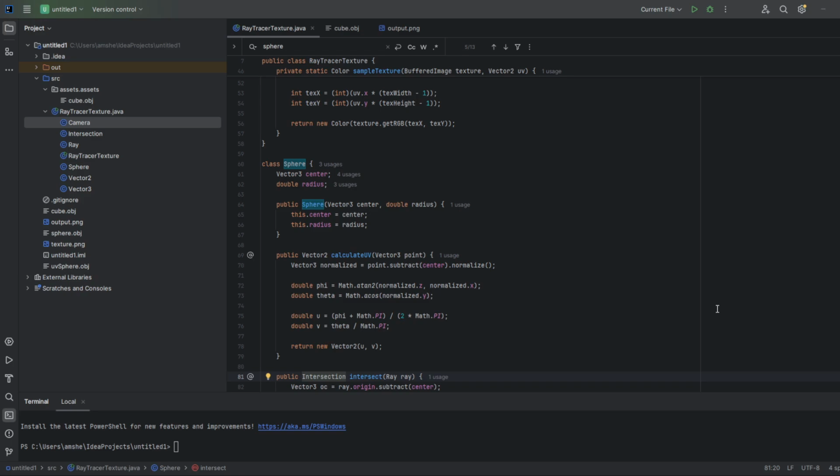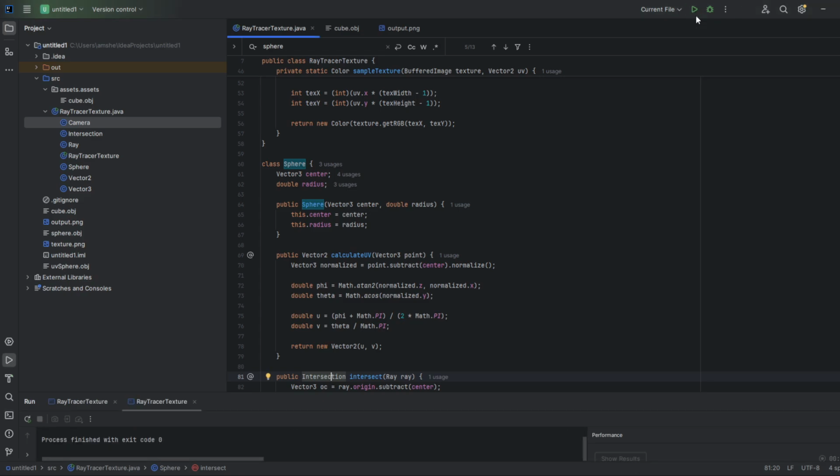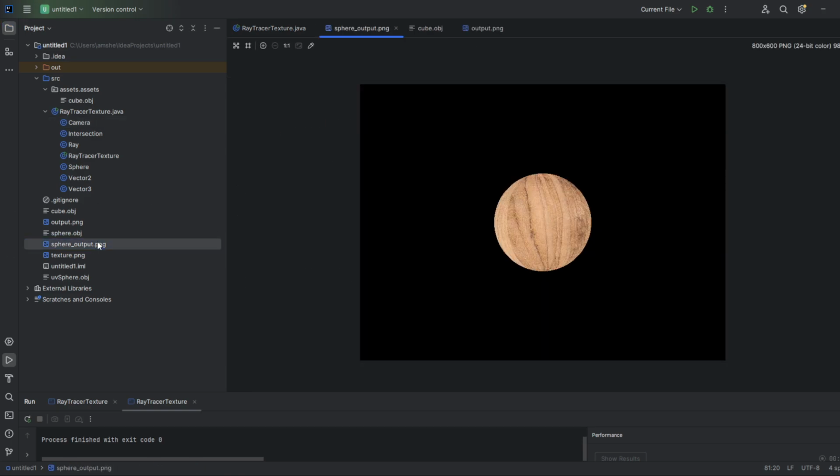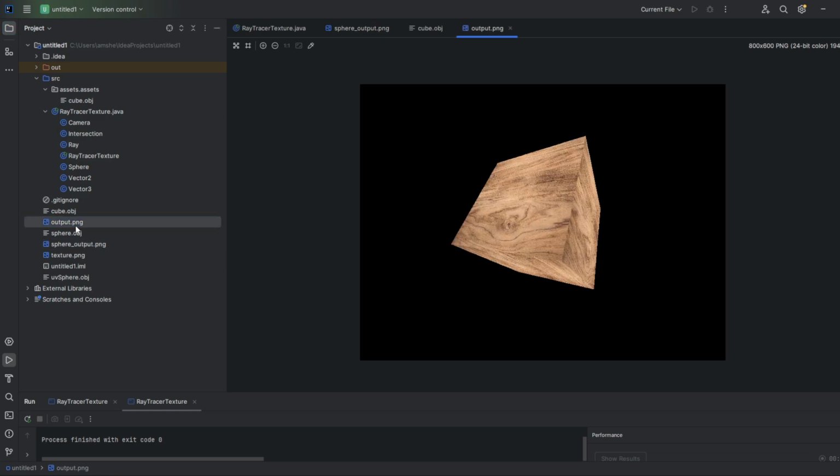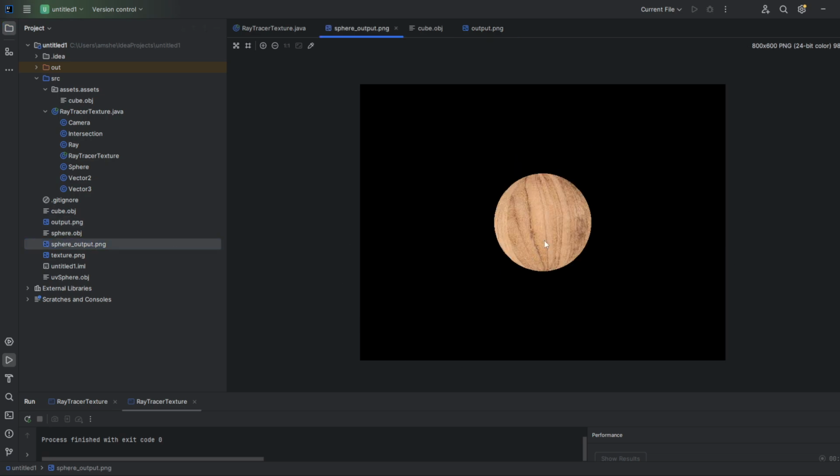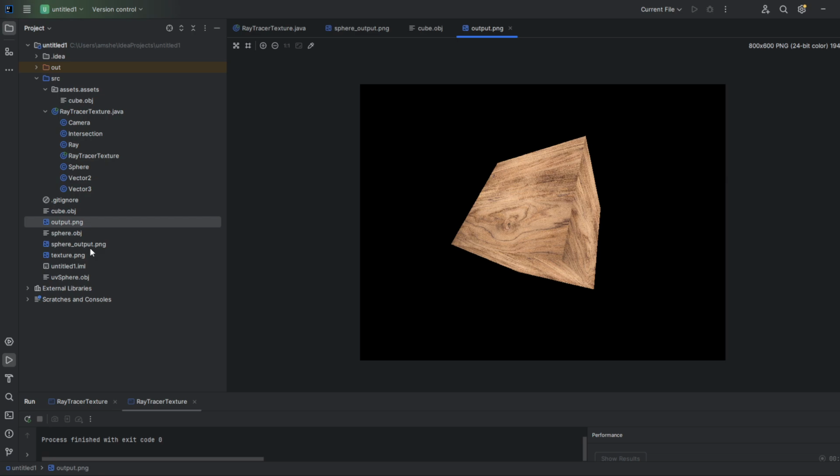Hopefully this runs quickly, but I can run the file here. And as you can see here, we get sphere_output. And as we can see, compared to our original output, which here is a cube, here is our output displaying the sphere.obj file.